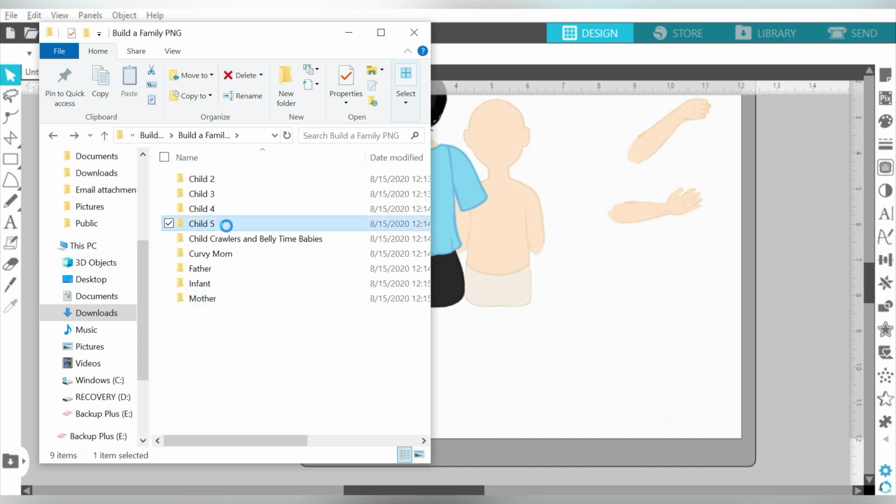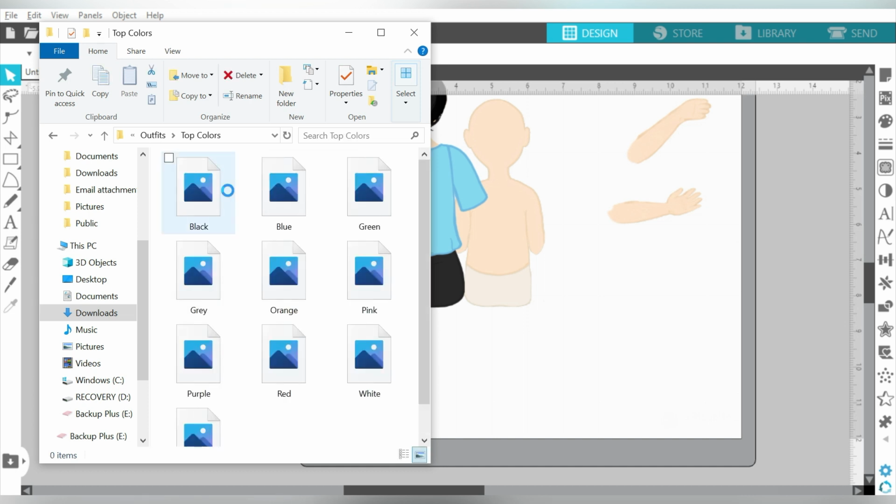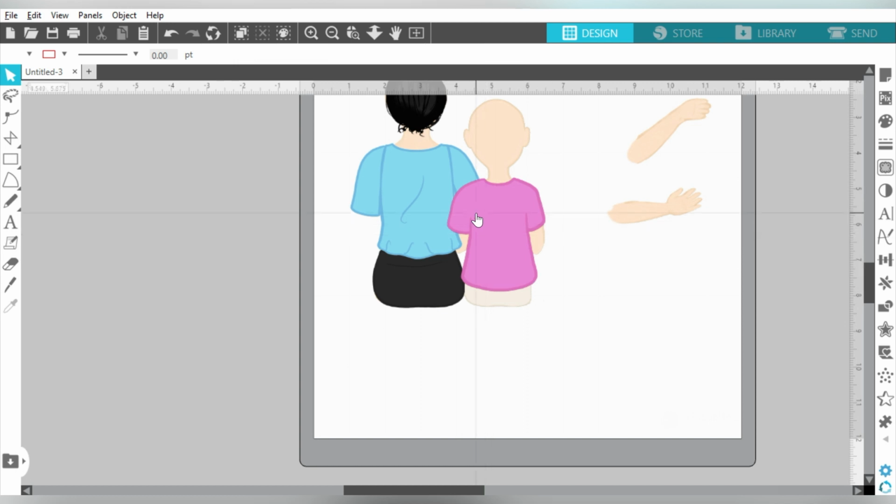So let's put some clothes on the child. So we were in child 5 outfits. Let's do top colors first. And just for now, we'll give her a pretty pink shirt. We may change that depending on how it looks. Okay, there we go. So then once again, and here's a shortcut up here, bring to front. Okay, so now, if I bring to front my arm, I'll be able to put it where I want it to go and bring to front on my sleeve again and see how they fit together.